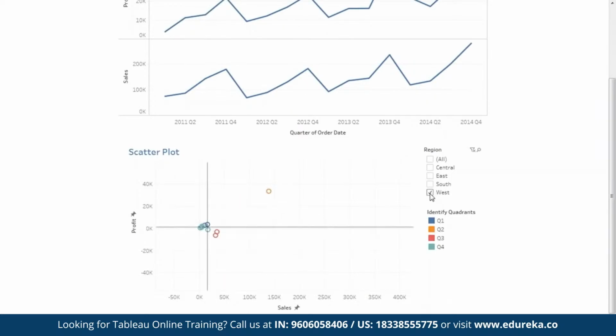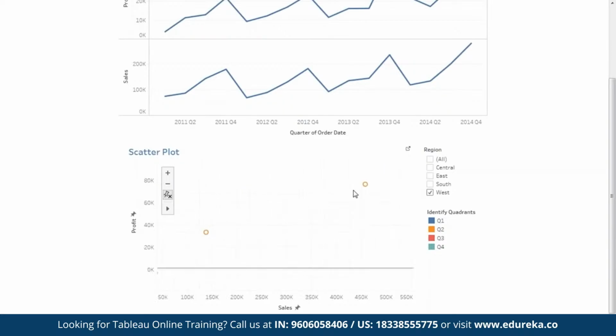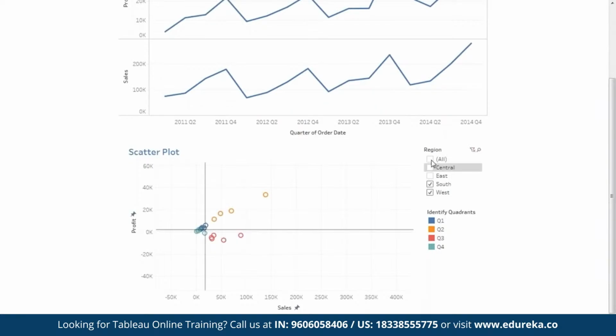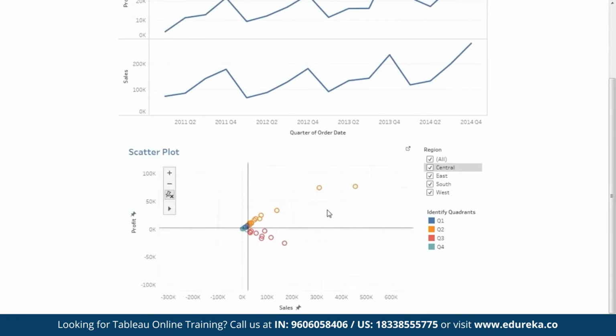If you go in the West one, so in West, California is the only one in the retain, right? It is doing pretty good, right? Washington is also there and these all are here. So you can check region wise also, guys, in this dashboard.